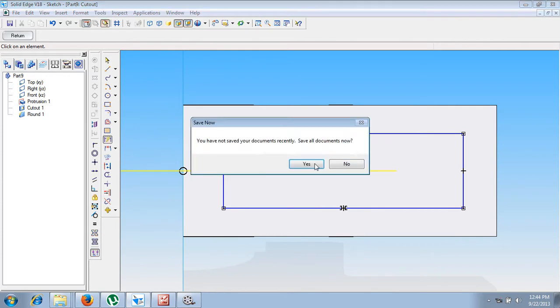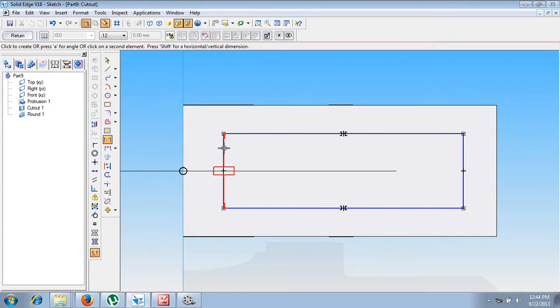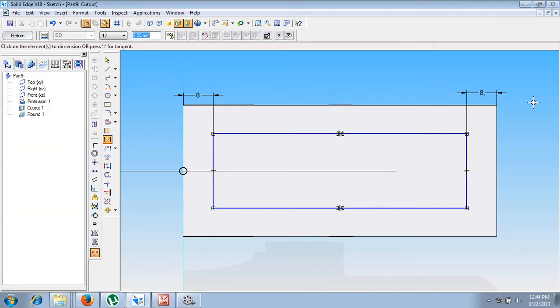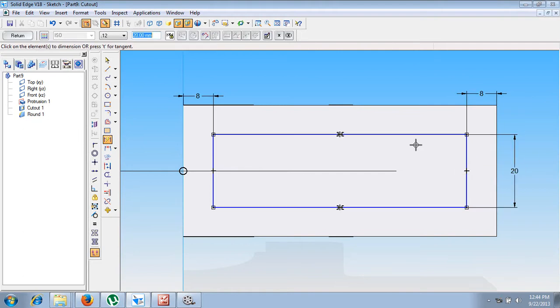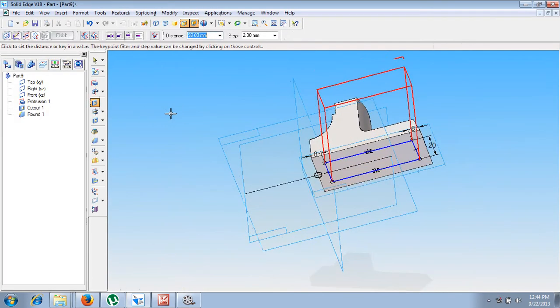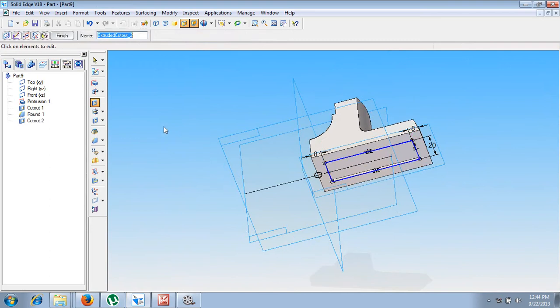Now make use of the smart dimension command or distance between command. The distance from this line to this line is 8 mm, and similarly the distance from this line to this edge is 8 mm. In the same fashion, I have already calculated this distance as 20 mm. So as per the given sketch, I have drawn the sketches. Now the depth of cut is supposed to be given as 2 mm only.